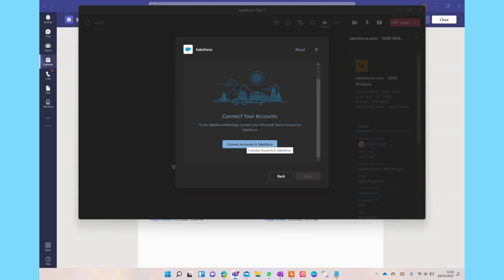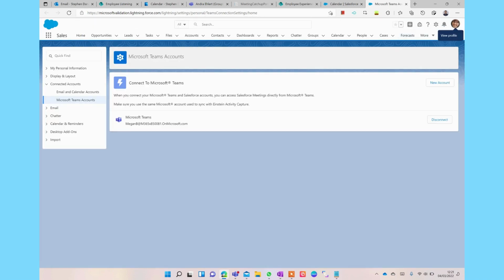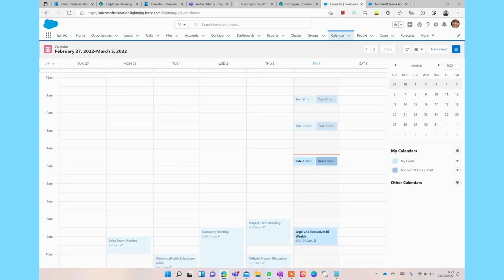For that, the only option I have at the moment is to connect accounts in Salesforce. What happens is that you then arrive in Salesforce. I'm logged in as Megan. I can see here that I'm connected. I've connected Salesforce and Teams. If I jump to the calendar view, here's an earlier view of that same environment. What I see here is that meeting that I set up. Now one downside already is that there seems to be a replica of the meetings. I have no idea why that is the case. Oh, here they are. So one is my events and one is Microsoft Office 365. Still not entirely sure why.